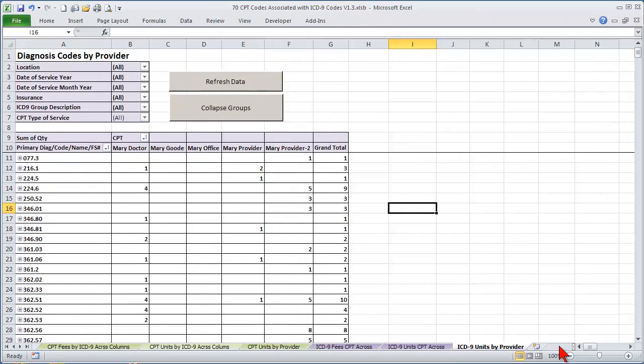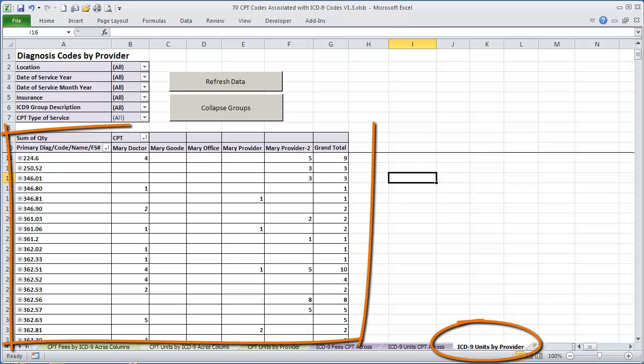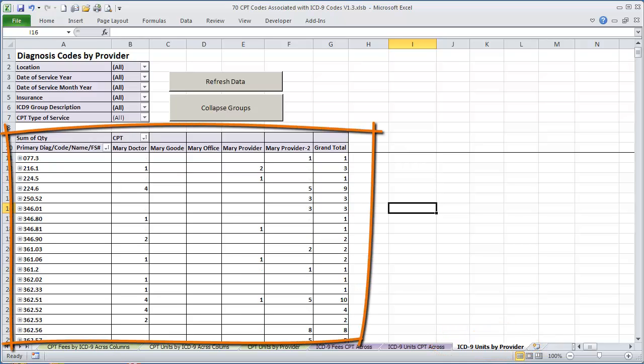Click the ICD-9 Units by Provider tab to see a comparison of providers and the number of patients they have seen with their designated diagnosis codes.